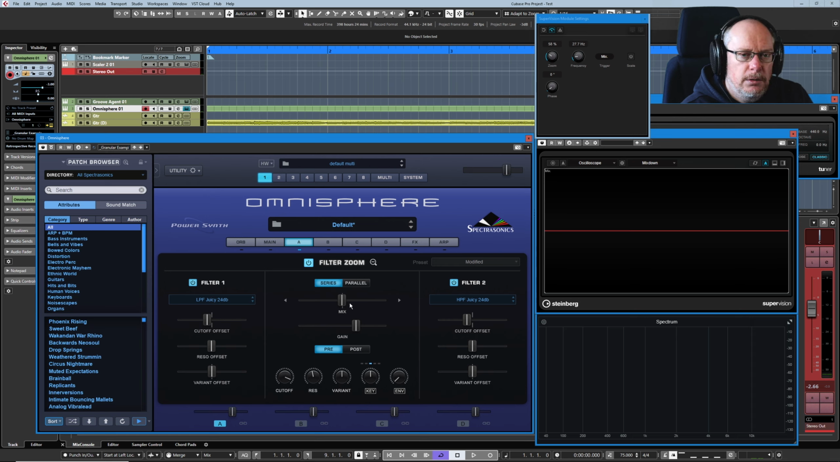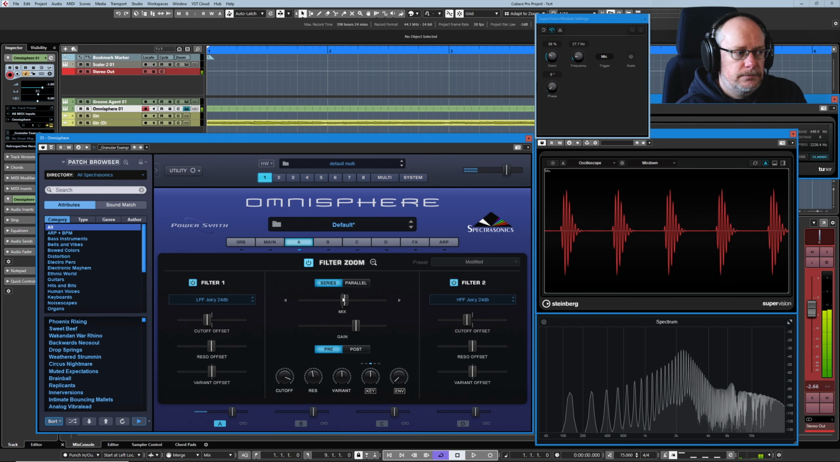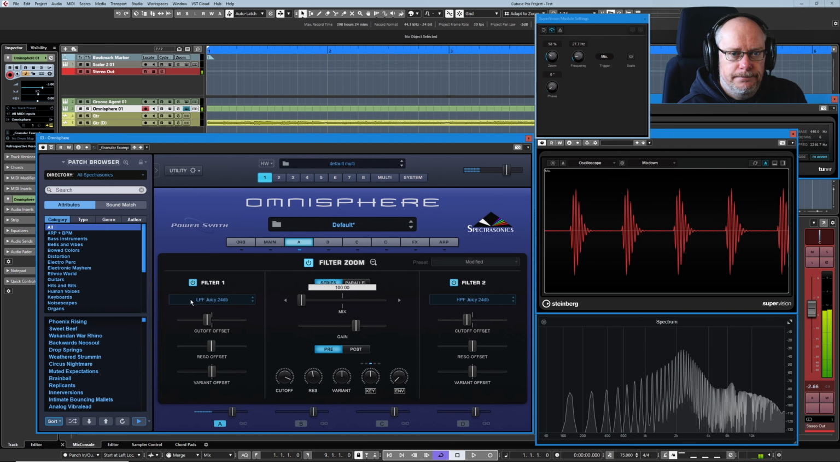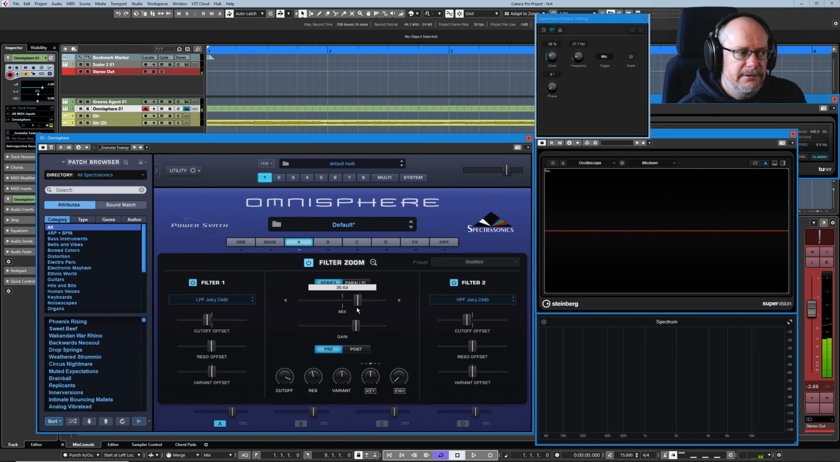The mix control only has anything to do in parallel mode, but here we are in series and it still looks like this control is active. It really should be grayed out and unusable because it doesn't do anything. It's completely dead in series mode.